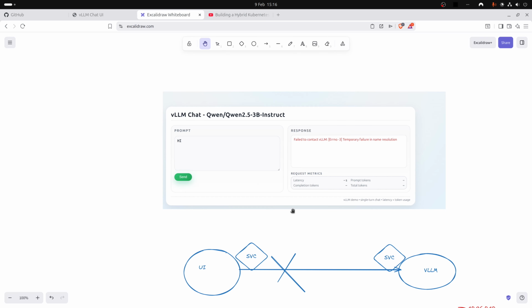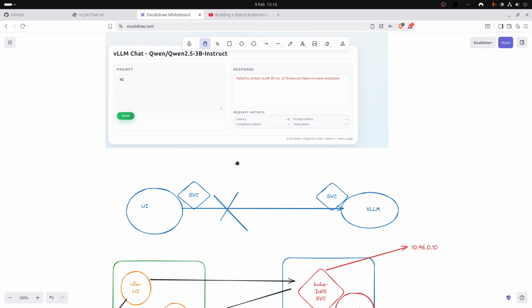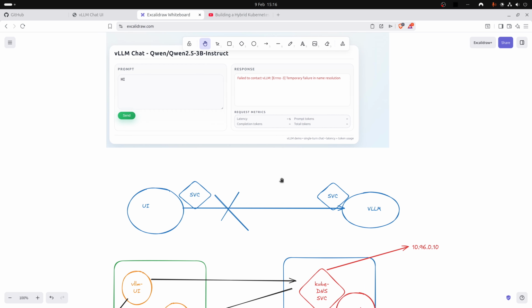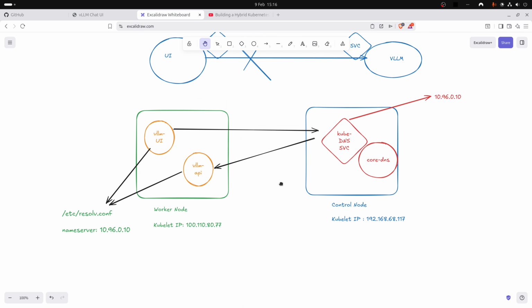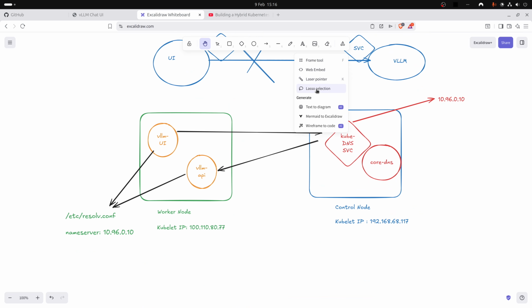So to understand from a high level, all I'm doing here is that I have a service for each of my pods. So to talk to the pod, you talk to the service. From my UI pod, I was sending some traffic to the vLLM pod, but then that traffic request failed, right? So to understand what failed, let's understand my cluster setup a little bit. So let's go through this now.